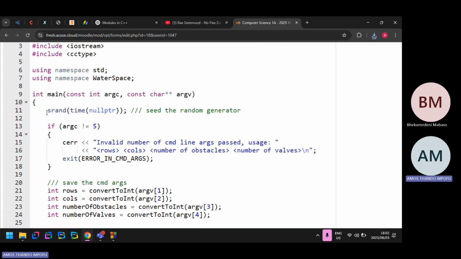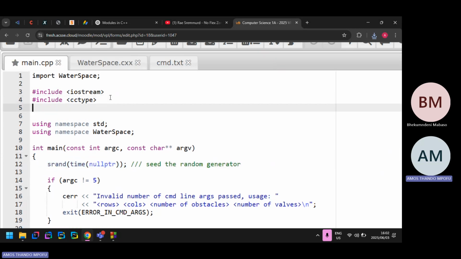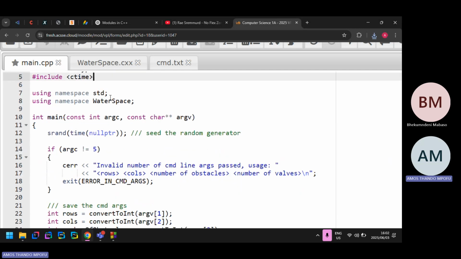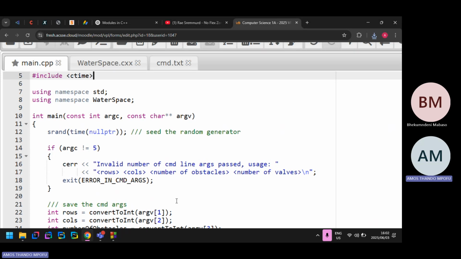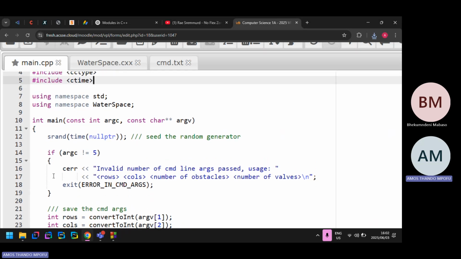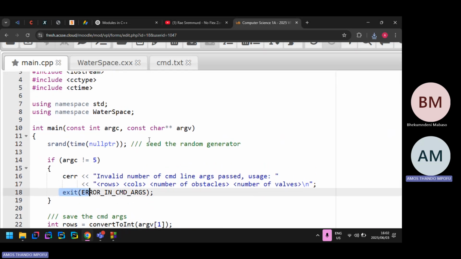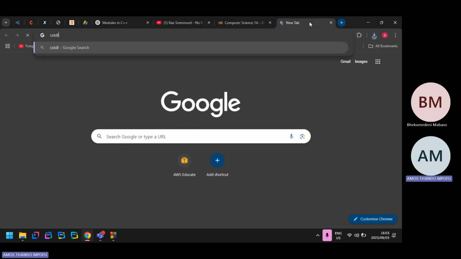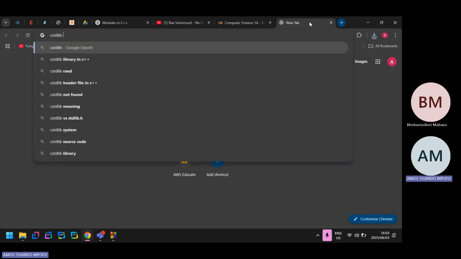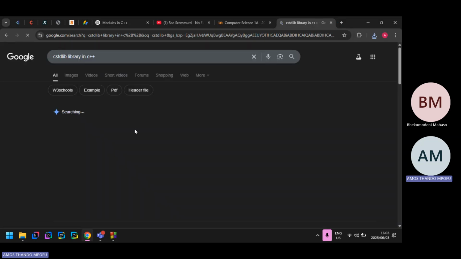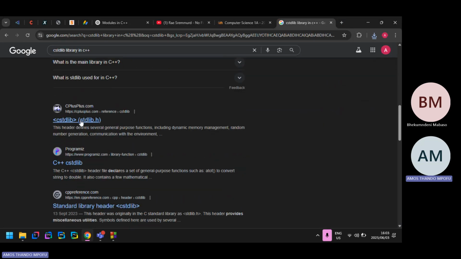Oh, I just realized something here. Remember, the srand is part of the ctime library. Like I said, some header files, like the header files you use in the CPP, in the module, are not added here, right? So you need to add them here. So ctime, and I think the exit function is part of the cstdlib library in C++, if I'm not mistaken.